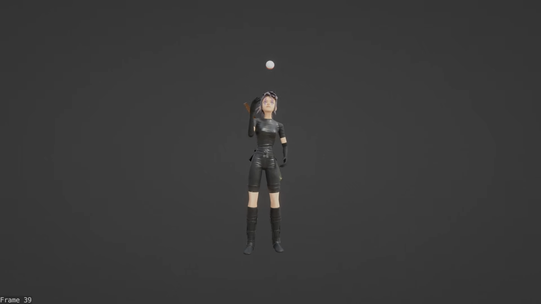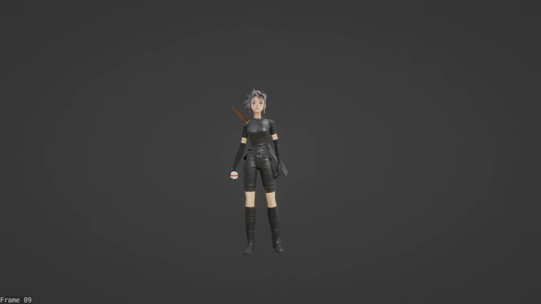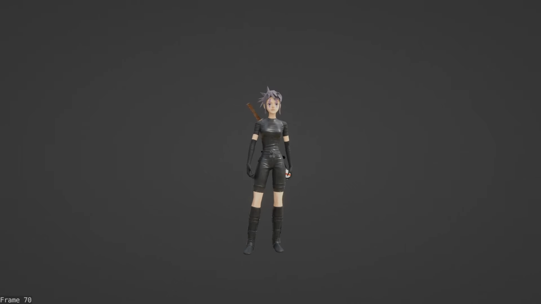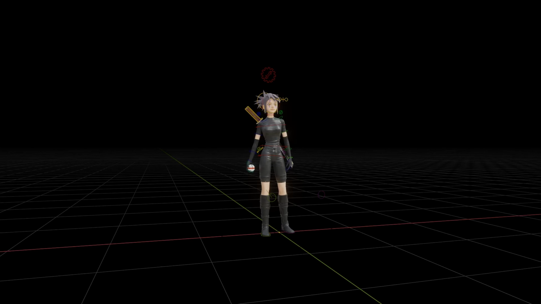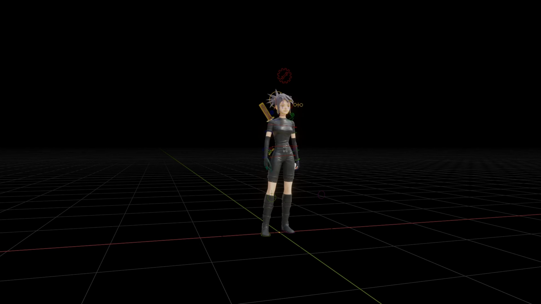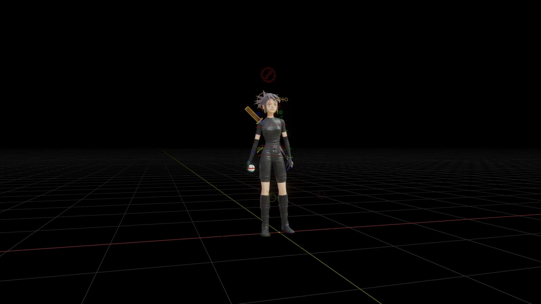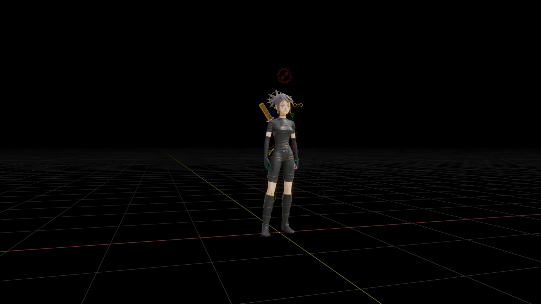All right, so in this video, I'm going to walk you through the process of creating a ball toss animation inside of Blender. So really this animation is just a character throwing a ball in the air and catching it. I wanted to keep it really simple so we can just focus on some simple body mechanics, which a weight shift like this is really great to do.